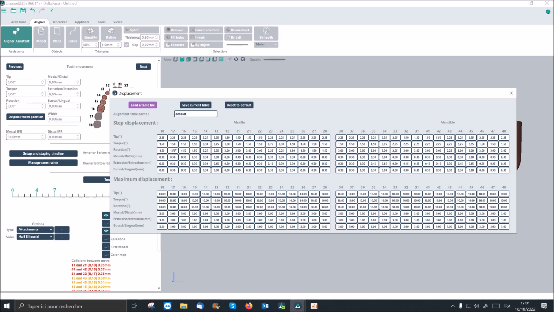For example, here we could, for the number 18, instead of 1.5 degrees of rotation per aligner, we could ask 2 degrees. It's possible to save new tables, and you can create as many tables as you want. We recommend to modify this table depending on the plastic sheet you are using for the thermoforming or the resin for direct printing.